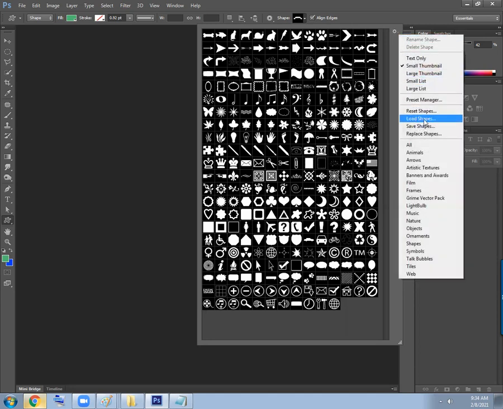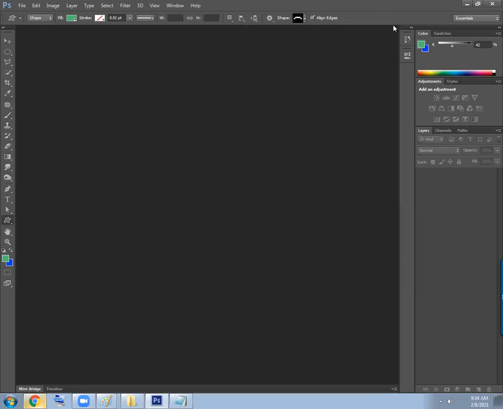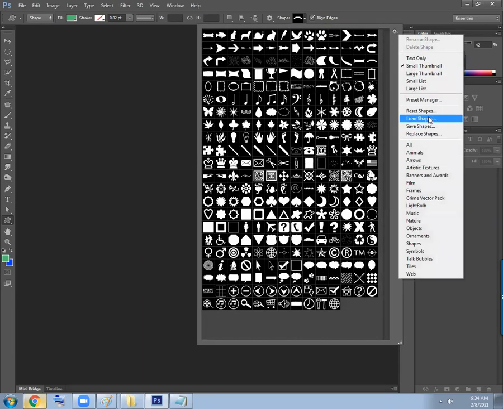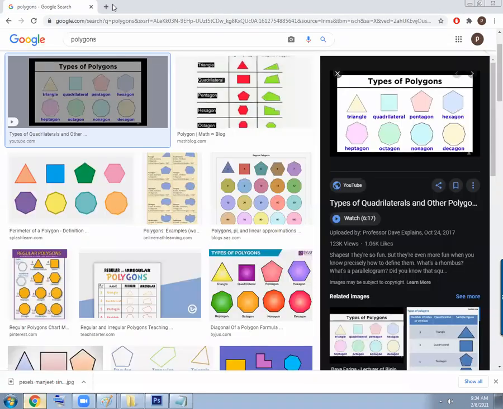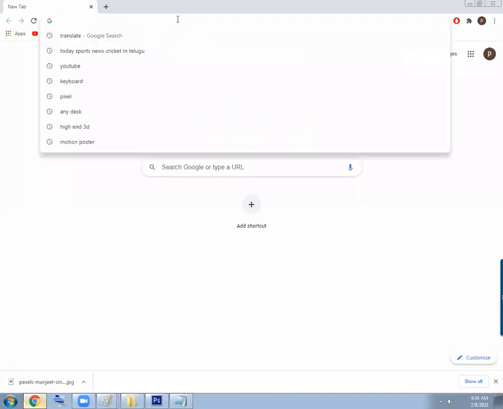You can load the shapes. I'll just complete this loading shapes and I'll close. Okay, how to load the shapes. If you want to download some shapes and use them in Photoshop, how to do that? You can download the shapes. Small thing, simple. Like yesterday we installed fonts, right? Similarly, we can download the shapes from the internet.